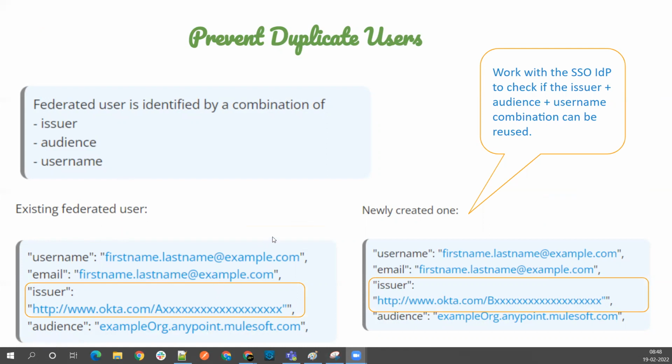Now what happens when you are moving to a new IdP? The issuer address will get changed. Your audience URL will be the same, your username will be the same, and the email address will be the same. But since the issuer address changed, the combination changed, so you'll get a new user when you log in with the new IdP. That is called a duplicate user.